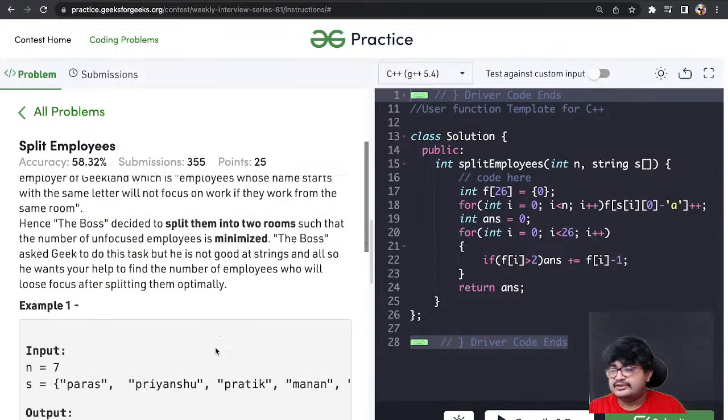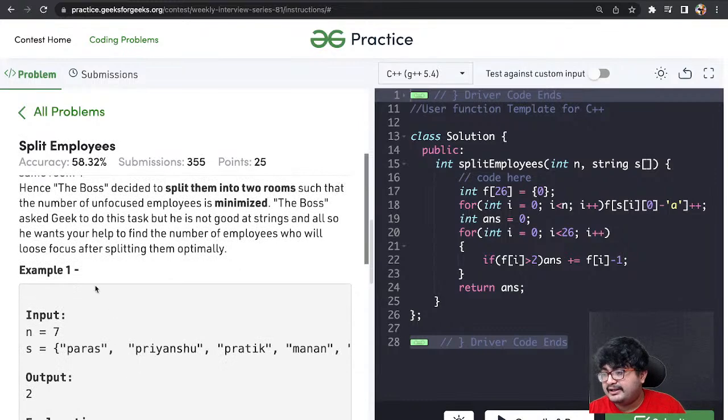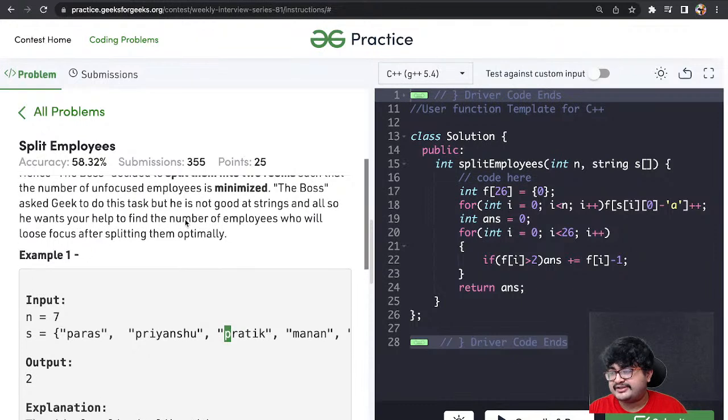Okay, so this is a pretty simple question. It is said that you have to split the employees into 2 rooms, and they will talk to each other only if the starting letter is the same. For example, Paras, Priyanshu and Pratik will be talking to each other, so you have to separate them out in the rooms, and you have to make sure that the number of unfocused employees is minimized, right?